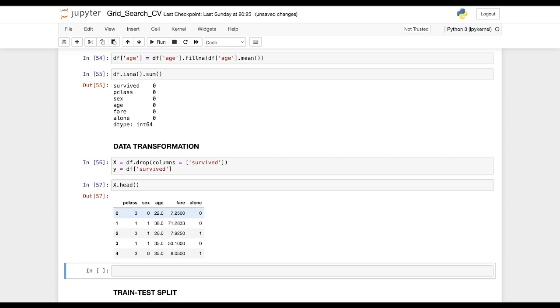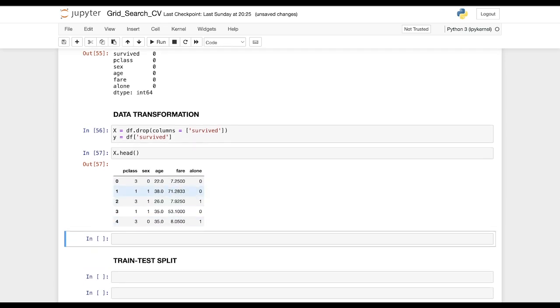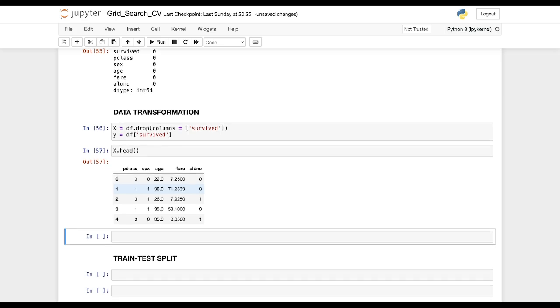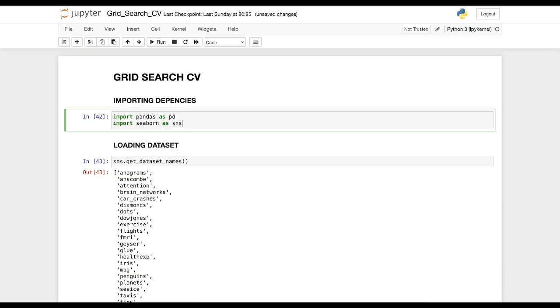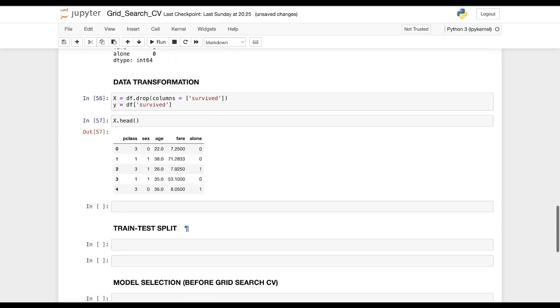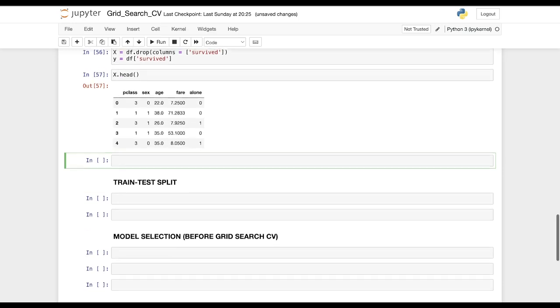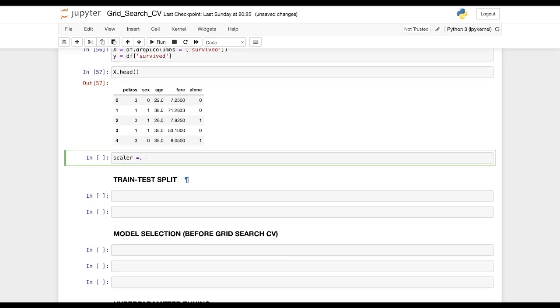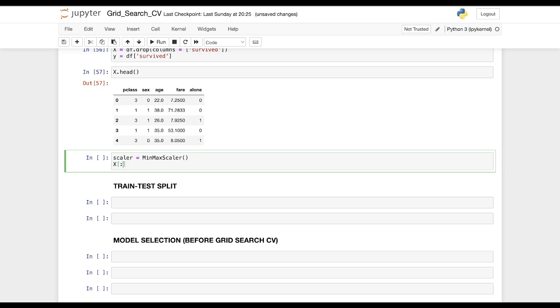Fine. Now the next thing that we are going to do is to perform min-max scaling on this data frame, and for that we require the min-max scaler first. So here in import dependencies, from sklearn.preprocessing I'm going to import MinMaxScaler. Let's run that, and here I will say scaler is equal to MinMaxScaler. Now this scaler is an object of the MinMaxScaler module.